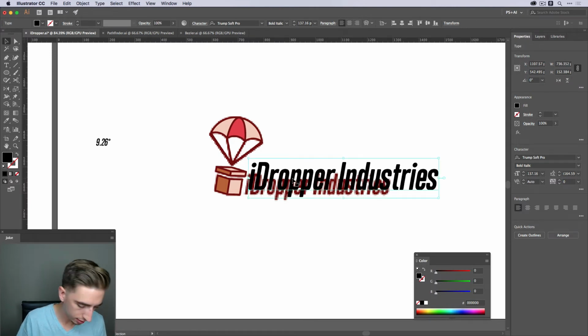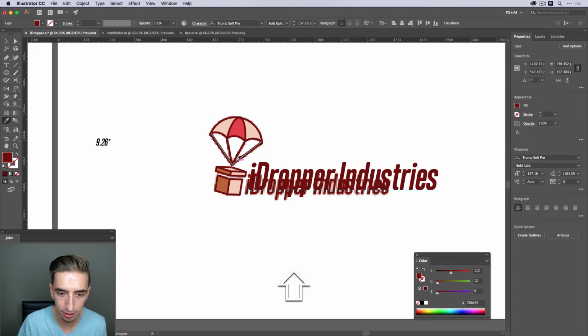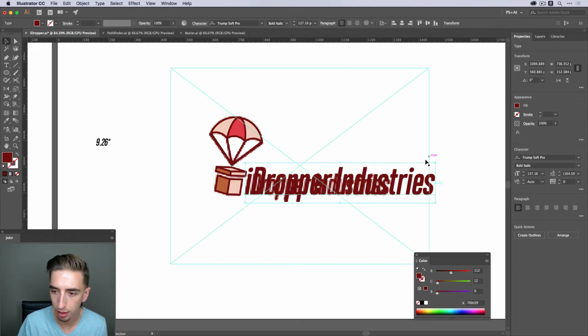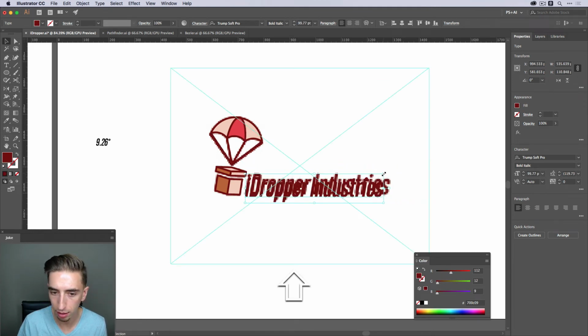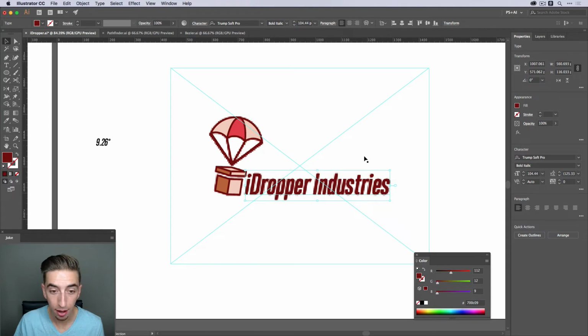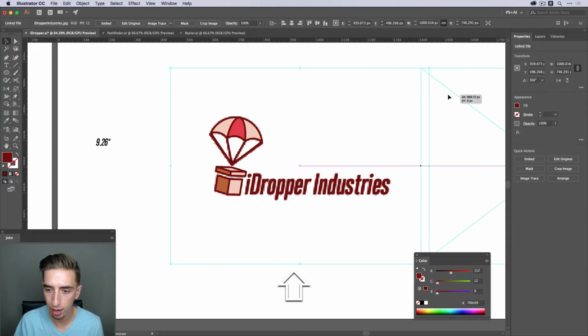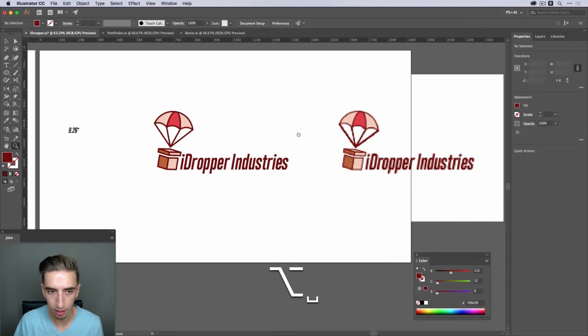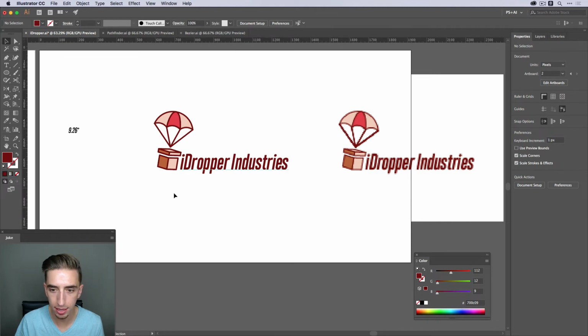And I know I need that to be the same dark red color as these lines. Shift click on that, line it up, and get that fitting just perfect right about there. I think that's going to do it. Let me get this logo out of the way. We can compare them side by side. We have a nice clean logo.